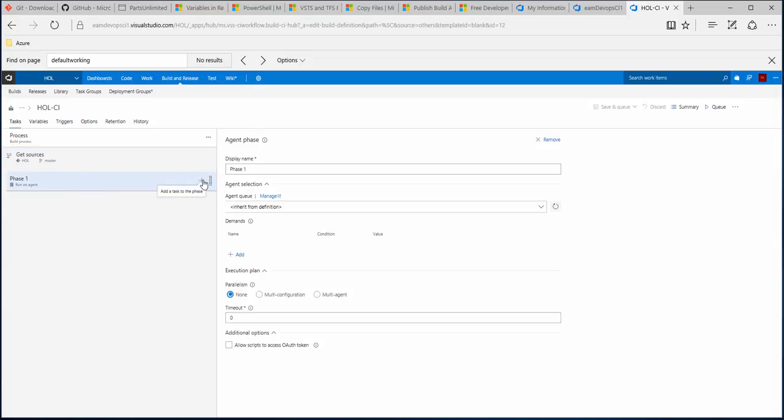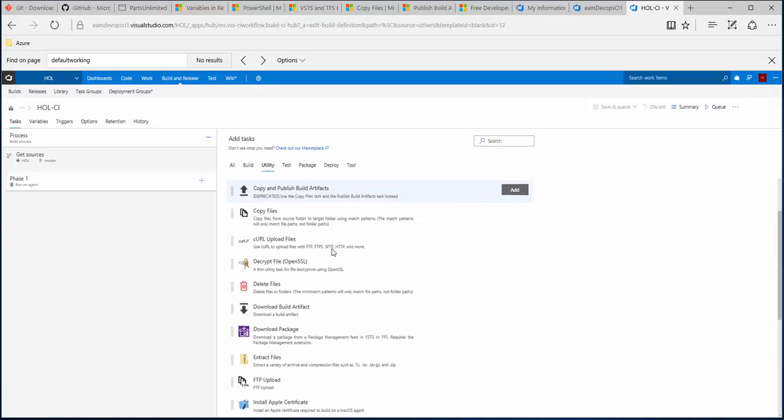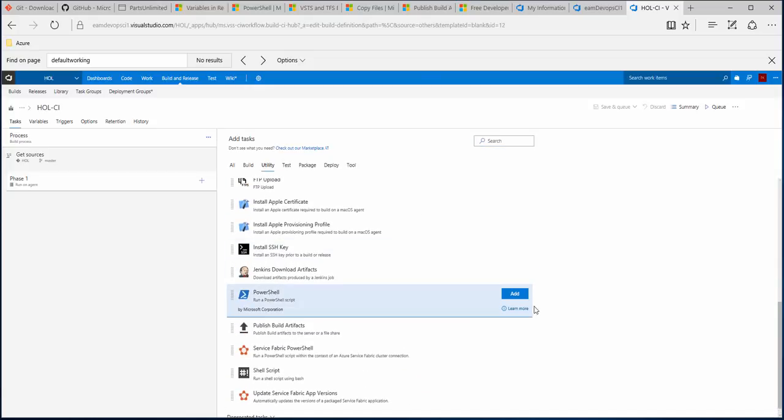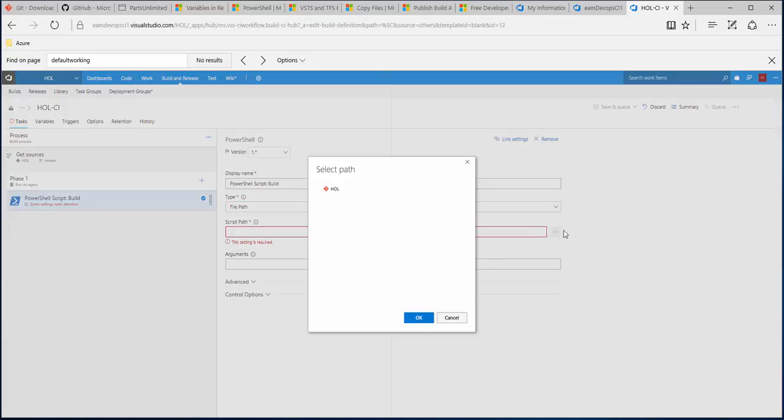Now we need to add build tasks. We click the plus sign on Phase 1. We want to click on Utility and scroll down and add a PowerShell task, and click Add. Then we want to configure that PowerShell task. We just give it the name Build for now. For file type, we want to specify file path. For script path, we're going to point to a file that's already in our repo. It's the build.ps1 file in the root of our repo files.